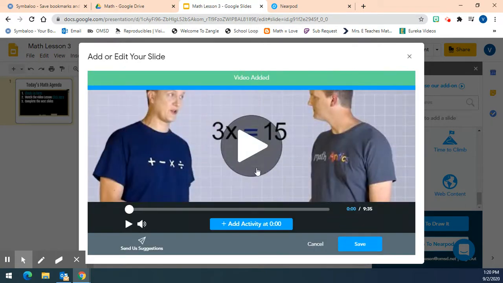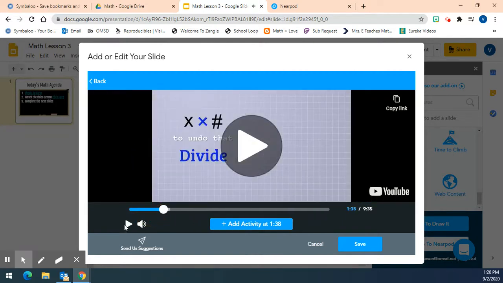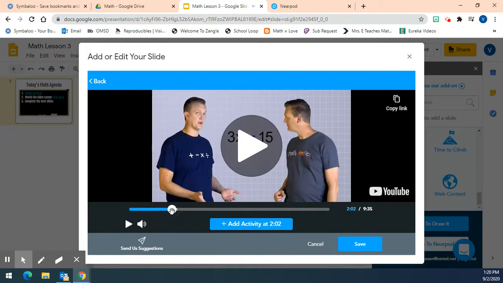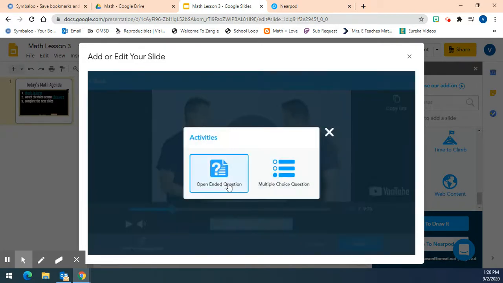All right, so the awesome thing that they didn't have before in Nearpod that I love about the new Nearpod is that you can add an activity. So while students are watching, to make sure that they don't just click through it and not even watch the video, what you can do is you can add an activity. So say right here I have a question I want to ask. So I'm going to add an activity.